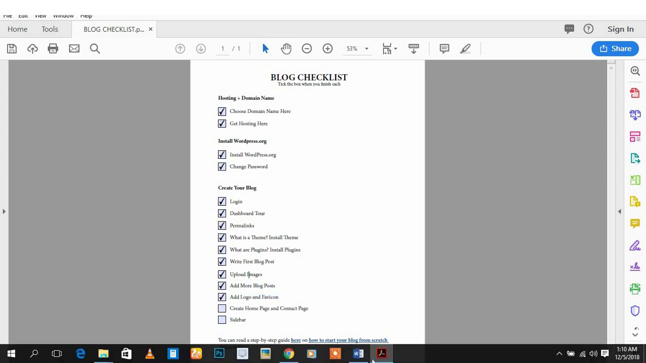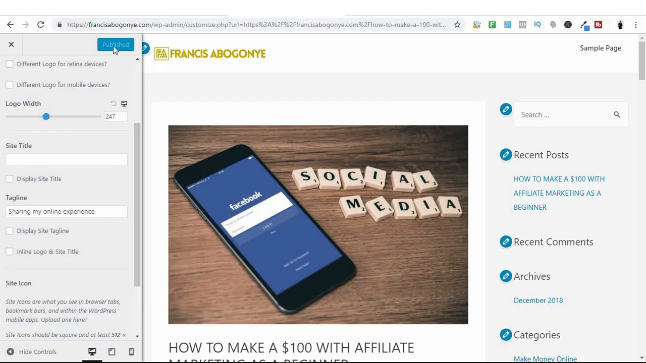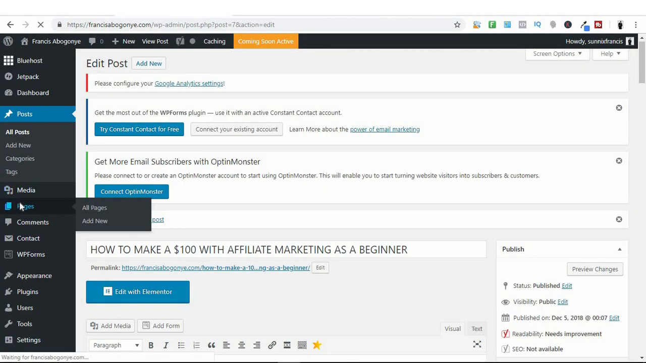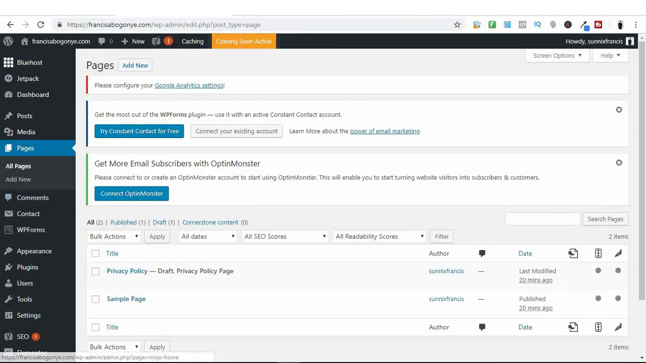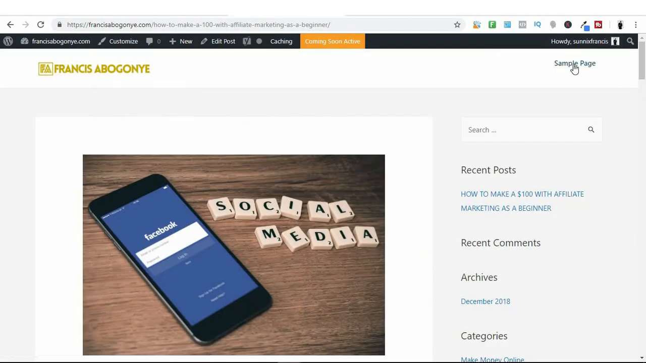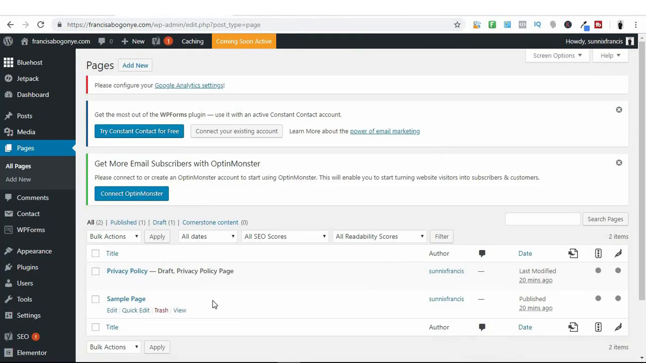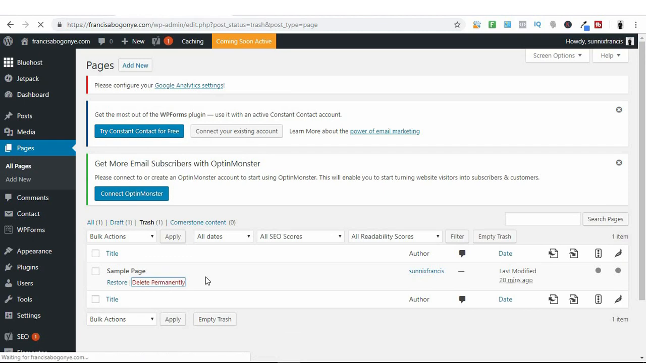Create a home page and a contact page. Don't leave here without publishing. Make sure you publish before leaving. Pages. This sample page that's already showing here, I'm going to delete that. Which is this one. Trash it. And delete permanently.